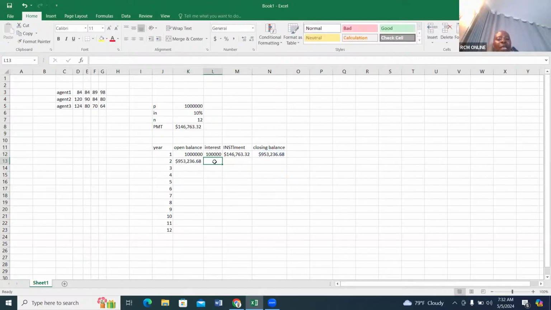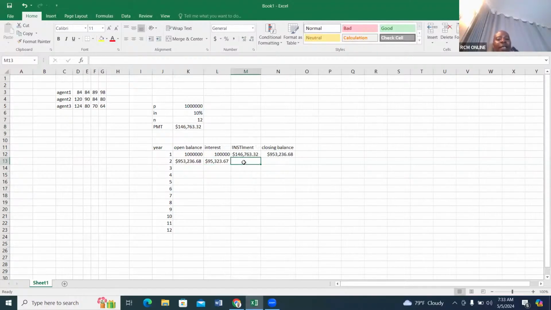Tab, always tab. Interest, take the 10%, equals 10%, lock it. If you don't lock it, it moves. Times opening balance, tab. Yes, that's okay. Installment, pick the installment up there and remember to lock it. How do you pick without saying equals? Lock it. Great. Tab. You shall get used to it, don't worry.